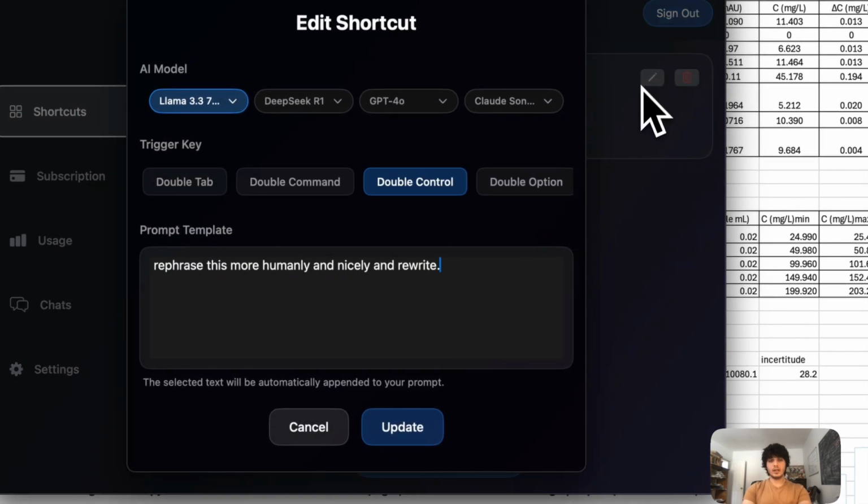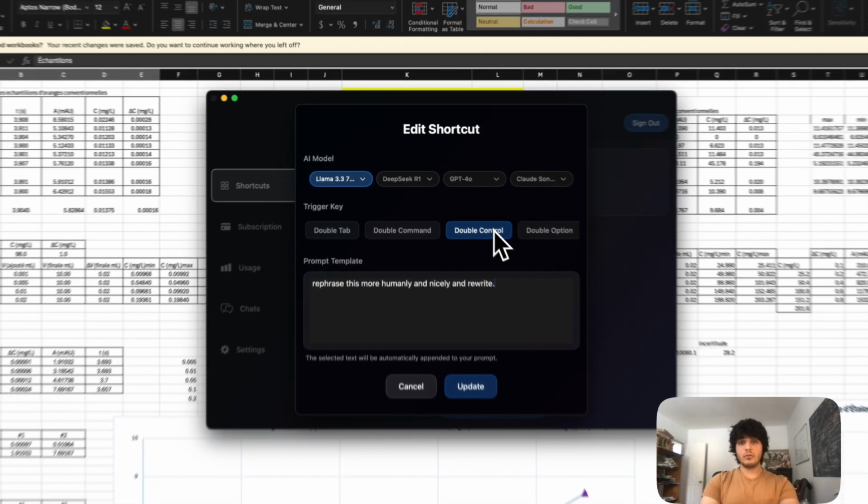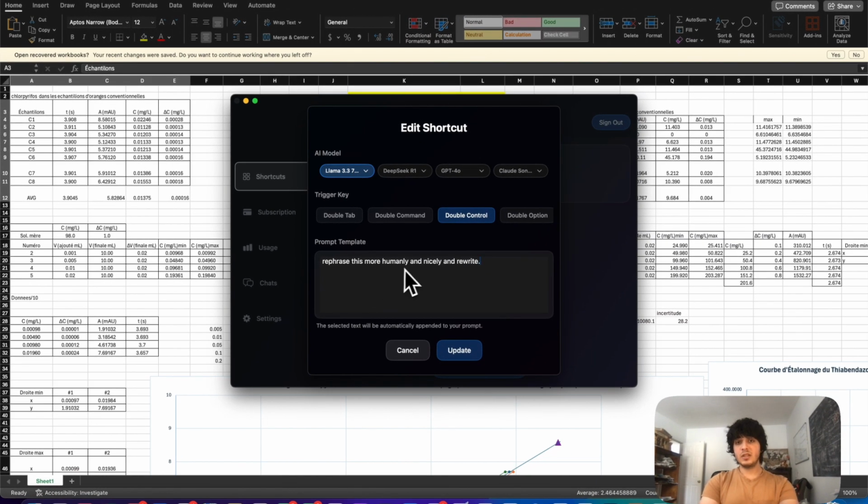You can click on edit. This is Llama 3.3 with a double control, and I said rephrase this more humanly and nicely and rewrite. Of course, you can write whatever you want. And so now, instead of writing the whole prompt, you just select the text and then do that double control key, which is linked to this prompt, and it's going to send it automatically through the model you choose. It's just going to be much more efficient and even faster.